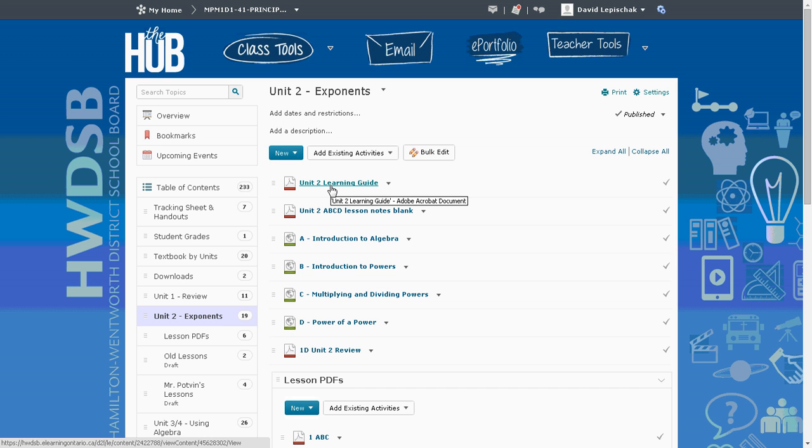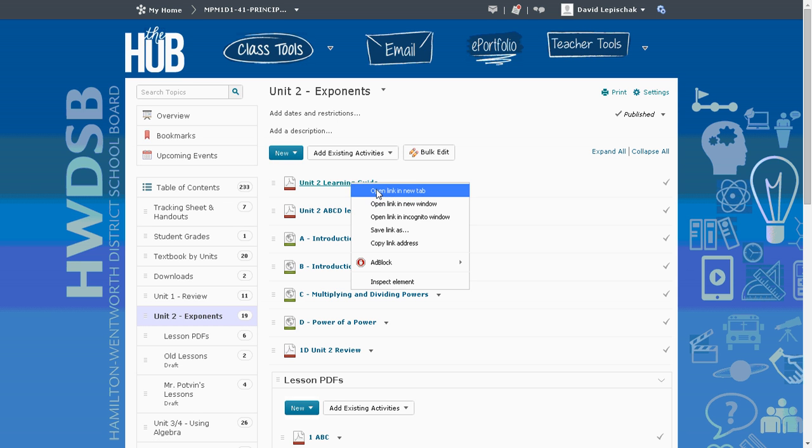First thing we have here is the Learning Guide. Now, you're going to have a paper copy of this that you got from your teacher. But in case of emergency, there's always an electronic copy here. So I'm just going to open this in a new tab here so we can refer to the learning guide as we're talking about this.